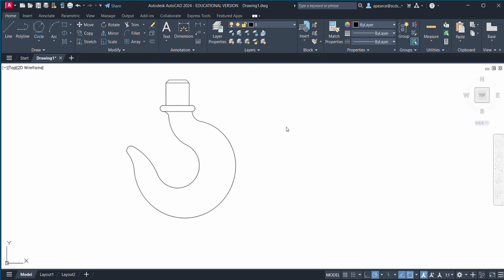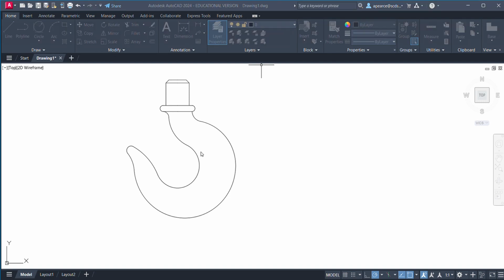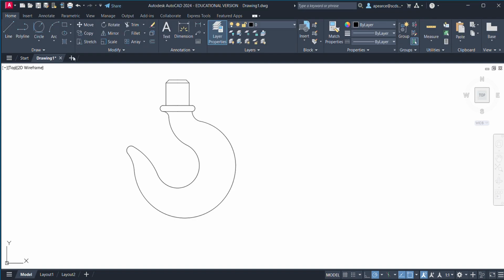We also have to dimension the hook. So in order to properly dimension the hook, we have to make a new layer. We're going to make a layer called dimension. We're going to make it red. It's our preferred choice of dimension layers. Make it current by clicking it twice so it sets it here.